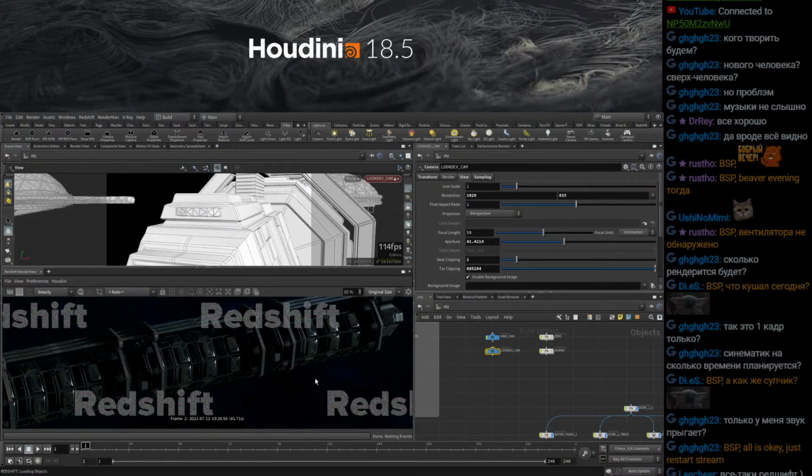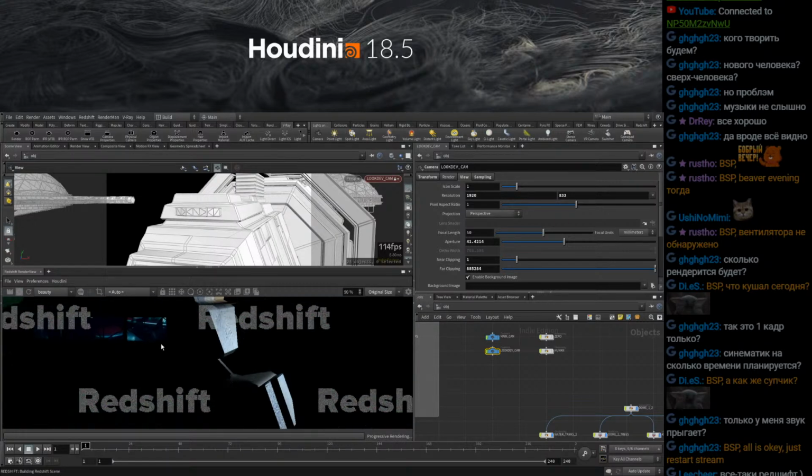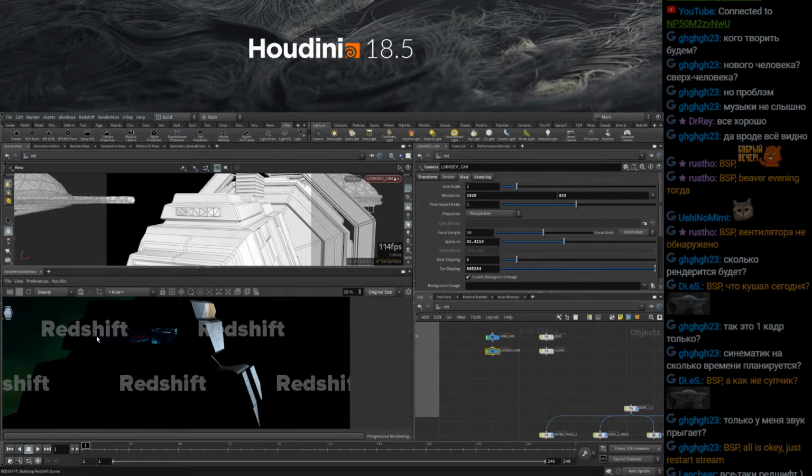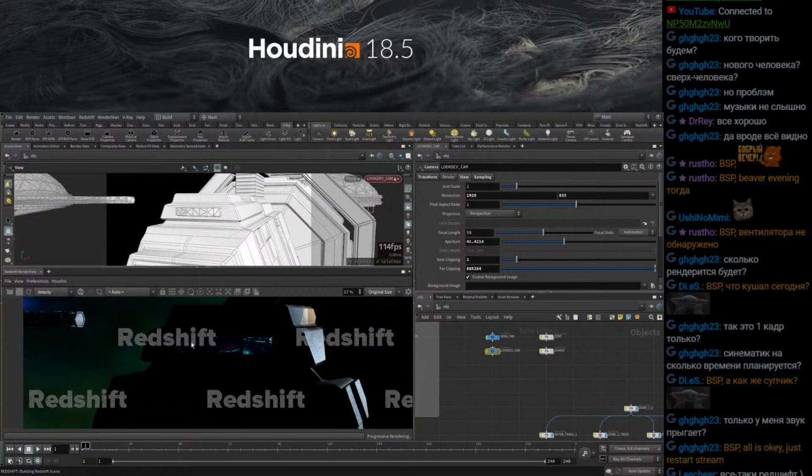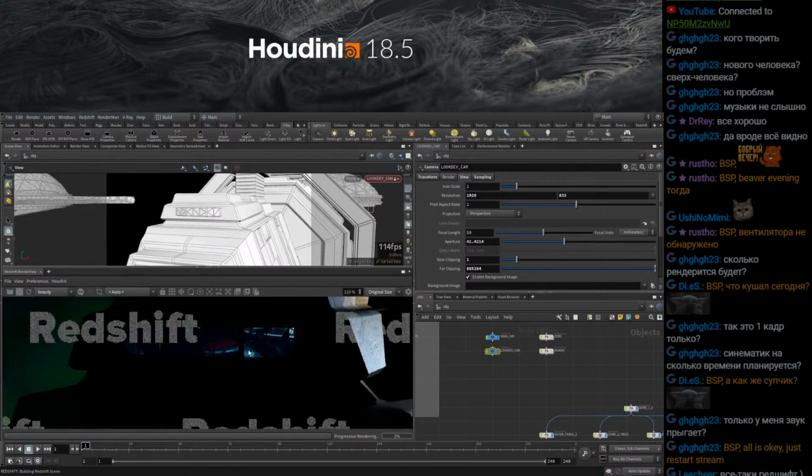So for now I just looked for some sci-fi texture and I assigned it to the cockpit window. So now something's going on in there. You can't clearly tell, but maybe it looks like something from sci-fi. I don't know. It's actually weird.